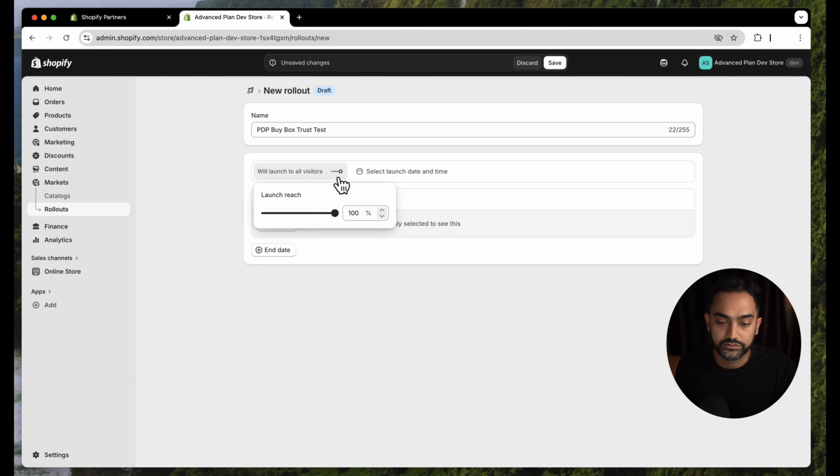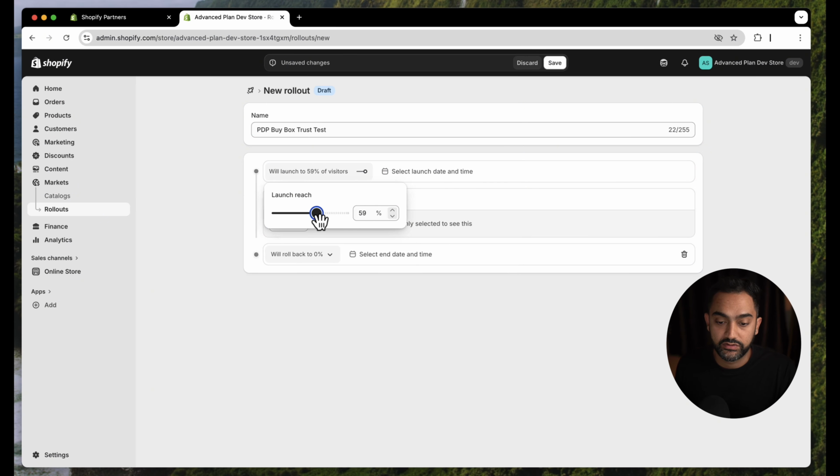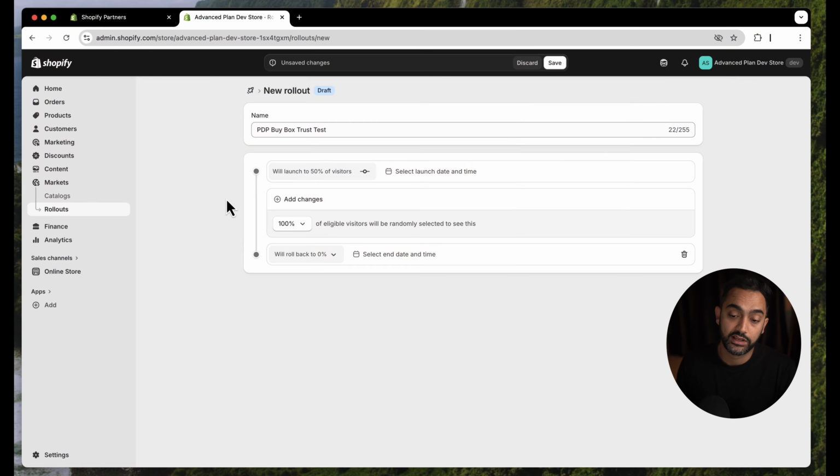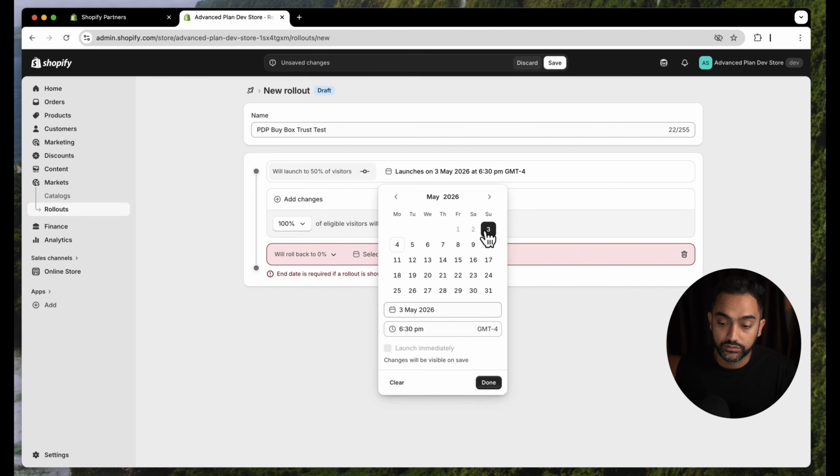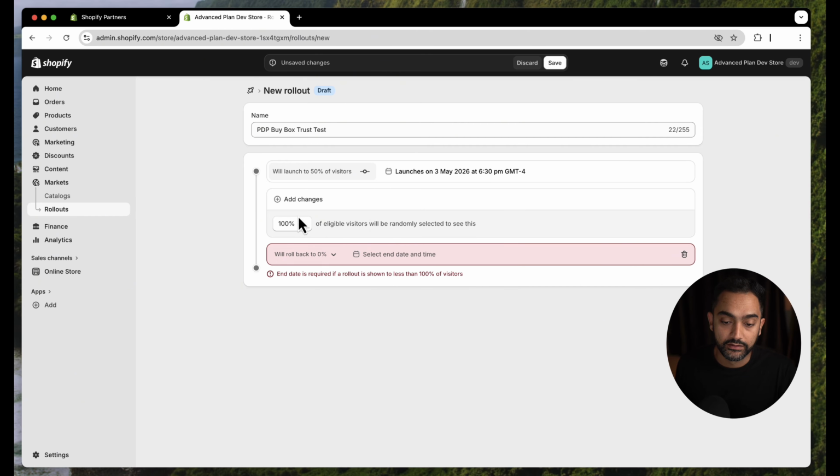Now we're going to launch this to all visitors, and this is the part which won't be available on the basic plan, but you get this on the advanced plan, and you can select how many people you want to actually see this new A/B test. So we can select a launch time, and let's say it'll launch at 6:30, and then we can add changes. Now I can't add changes at the moment because I need to save this first, and before I can save that, I have to put an end date.